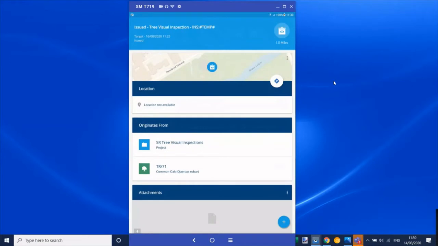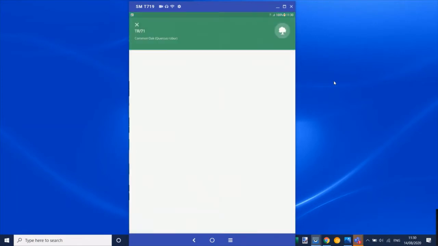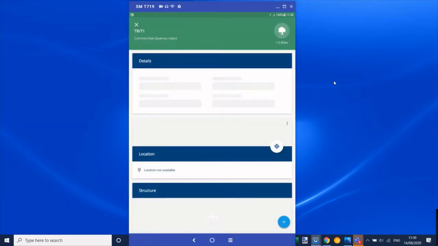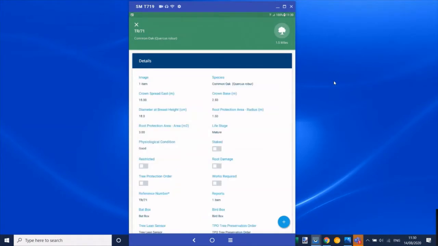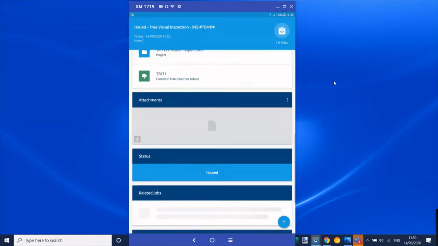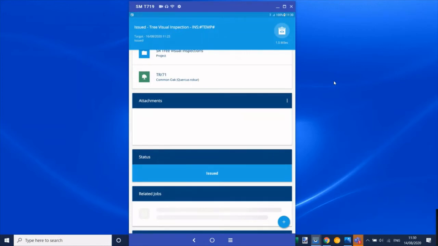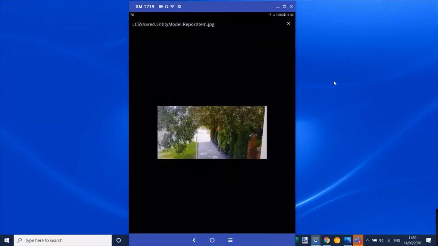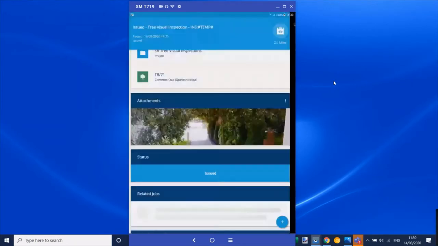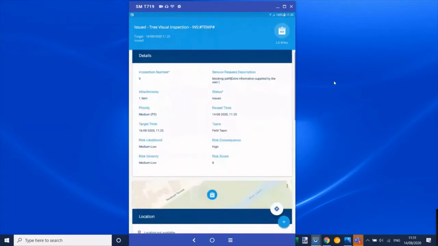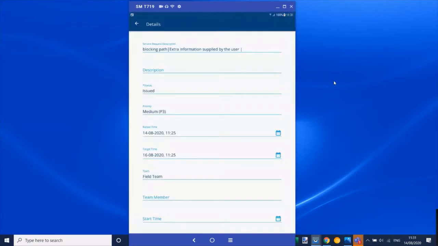You can see it originates from this project, the visual inspections project, and also it's linked to this tree. So if I wanted to see more detail about the tree, I can tap on that and access that extra information. I can also pull down the image from the member of the public and review that. So I'm just going to go ahead and fill out this form.